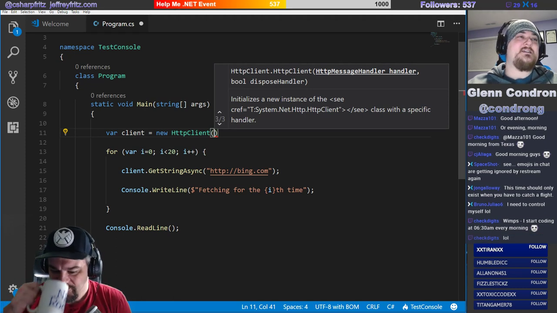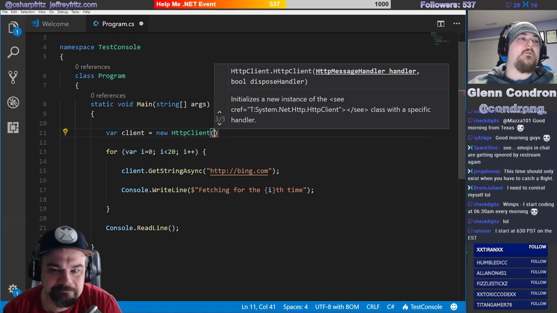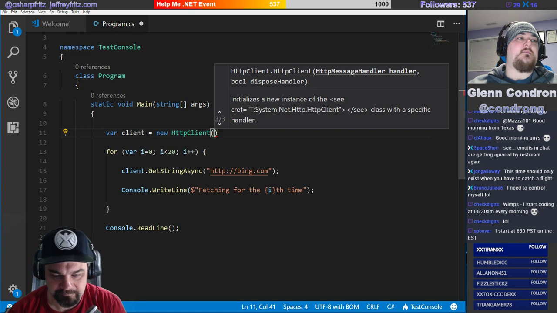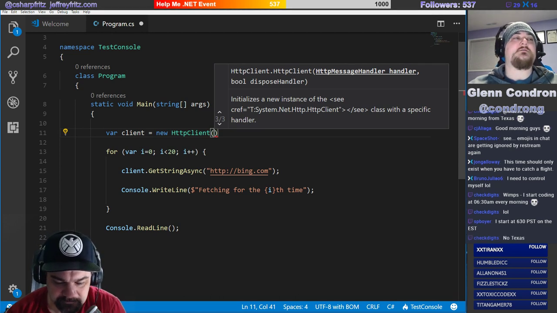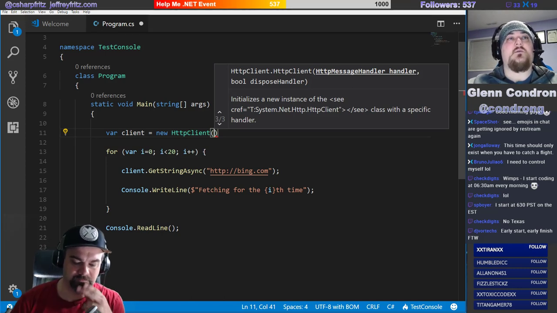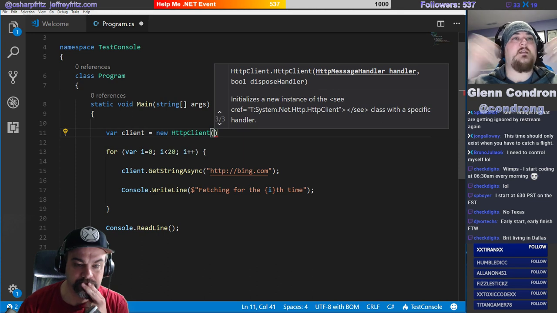So this HTTP message handler that you can use here, the default one of those, the WinHTTP handler, is the thing that has the behavior that caches the DNS and such. It's not actually HTTP client. The way HTTP client works is it has these handlers. It actually has a chain of handlers potentially, and the last one is generally responsible for doing the actual HTTP, like the actual connection.